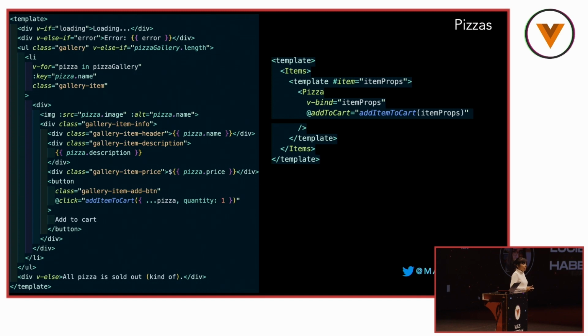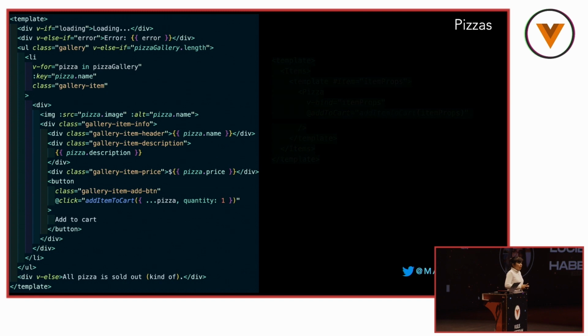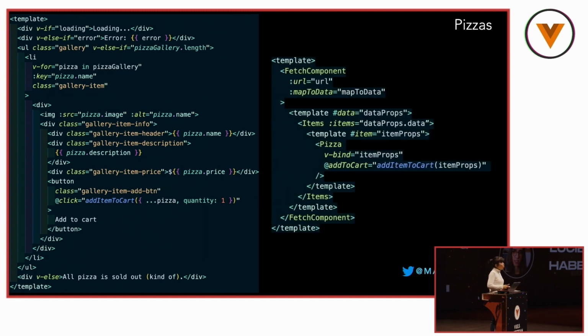And this is how we build it with items and our own component called pizza. So here we have an item, we have a template, we pass the item, we use the item props back to the slot of the scope of the slot named item, and we render pizza inside it. But then, how are we going to hook it with the pizza data model? We also want to have a loading screen, error screen, right?